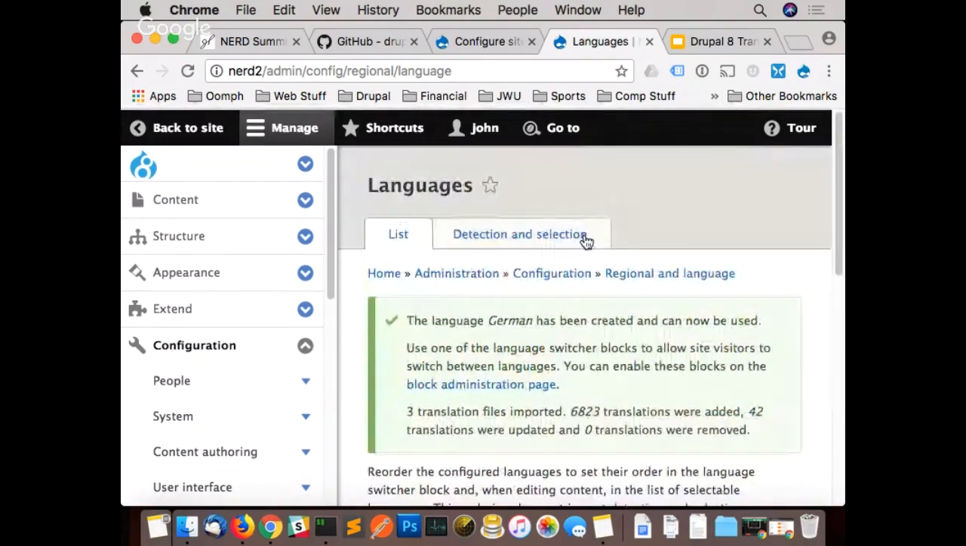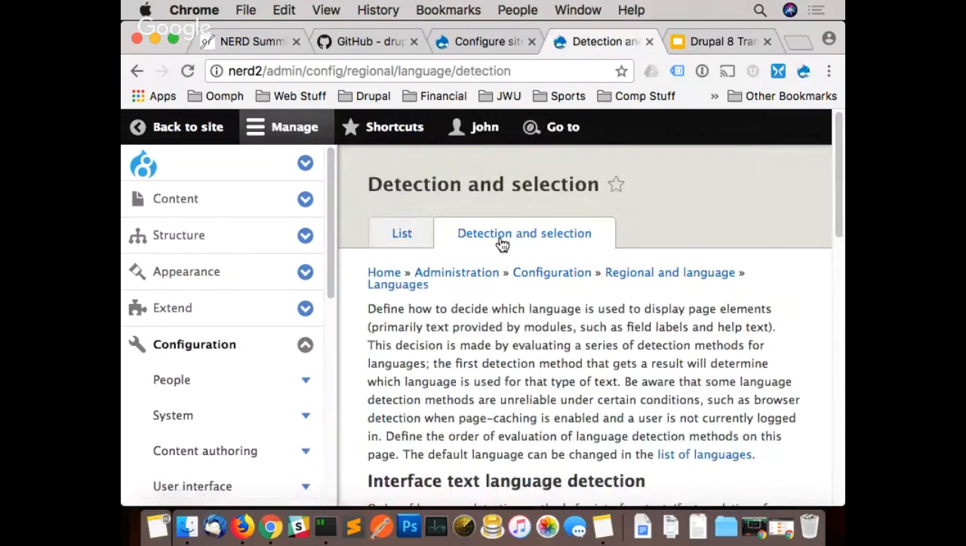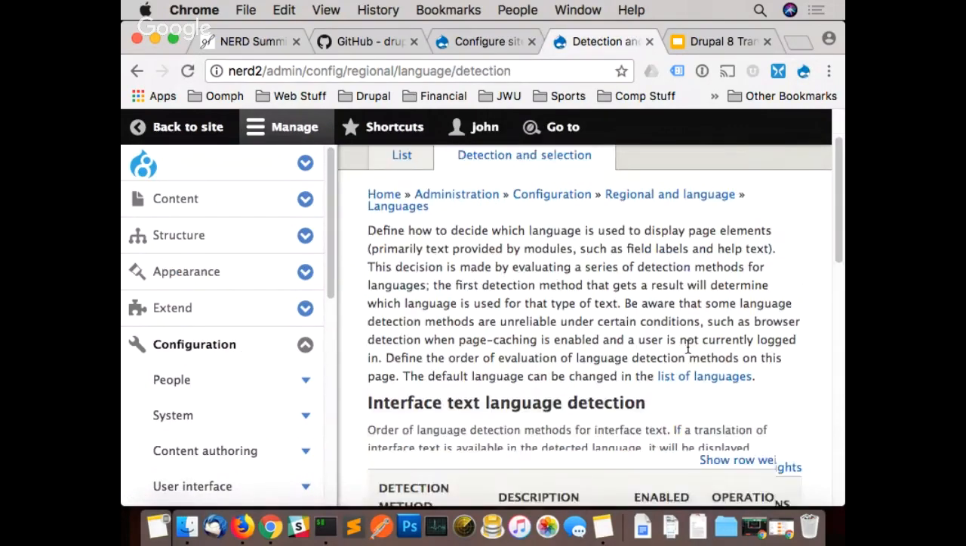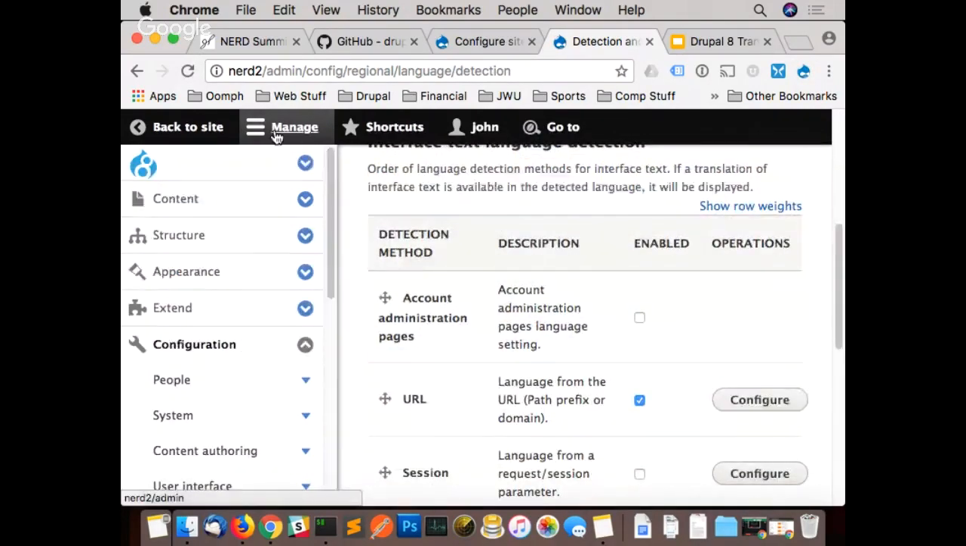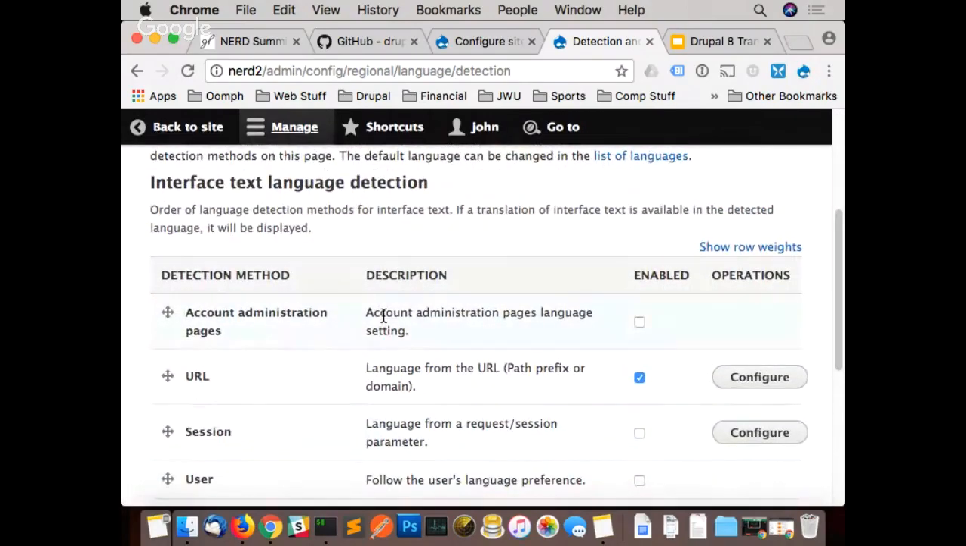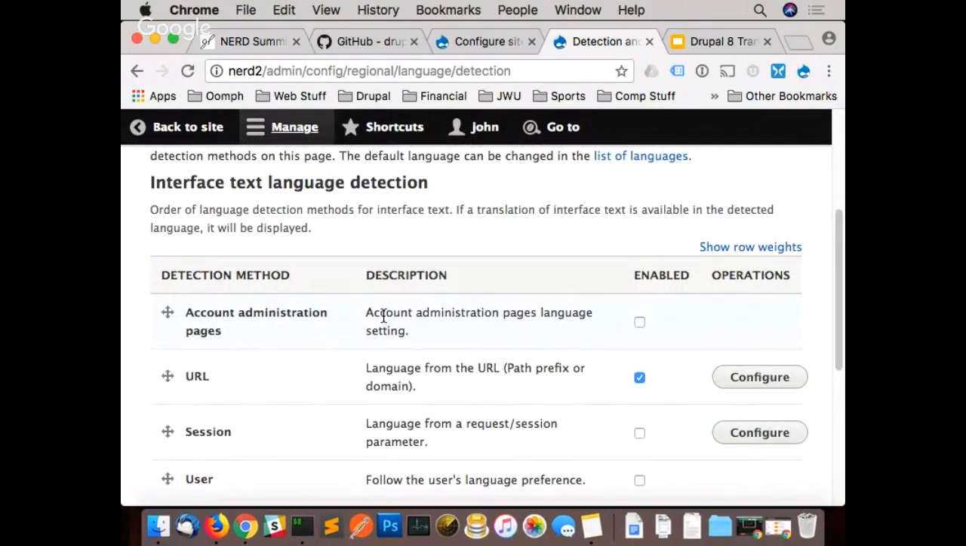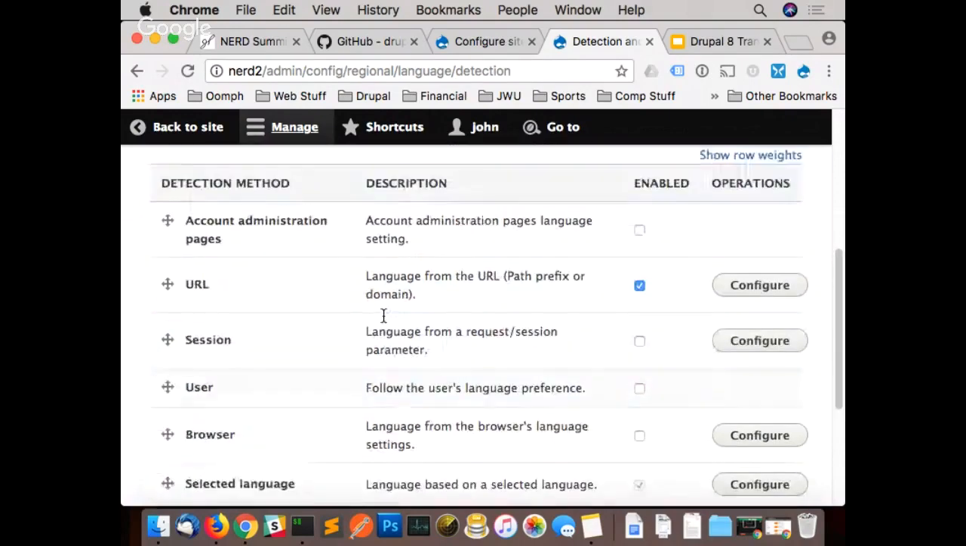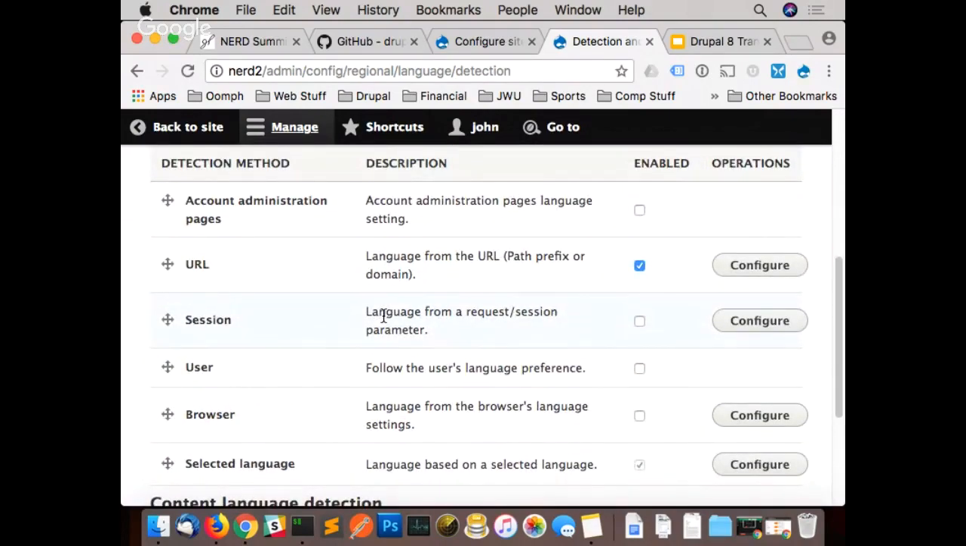Next, we're going to change our detection settings a little bit. So we have detection settings, and this is basically how your site knows what language it should be in. Here, let me close this so there's a little more breathing room there. And you have a multitude of detection settings here, right? Session, user, the browser's selected language. Typically, I like to go with the URL. And keeping the URL, if we keep the URL in English, it'll stay in English. If we switch over to German, it'll go to German.